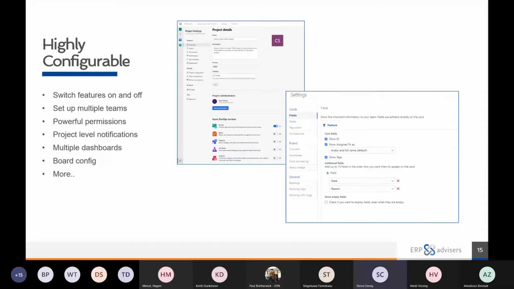As I've mentioned several times, DevOps is very, very configurable. You can switch features on and off. You can set up multiple teams and grow your project, adding different elements. You can define all manner of releases and iterations and patterns, from a flat iteration pattern to a hierarchical release and iteration pattern. You can make use of powerful security configuration, which I'm not going to show, but it's there. The security configuration within DevOps is quite powerful. You can configure notifications, set up multiple bespoke dashboards. You can personalize your Kanban boards, and you can build your own queries. You can also integrate into different applications within the Microsoft suite, which I'm going to show now.